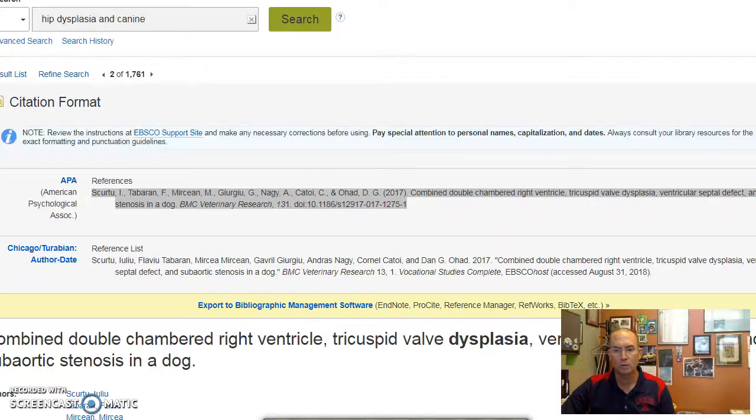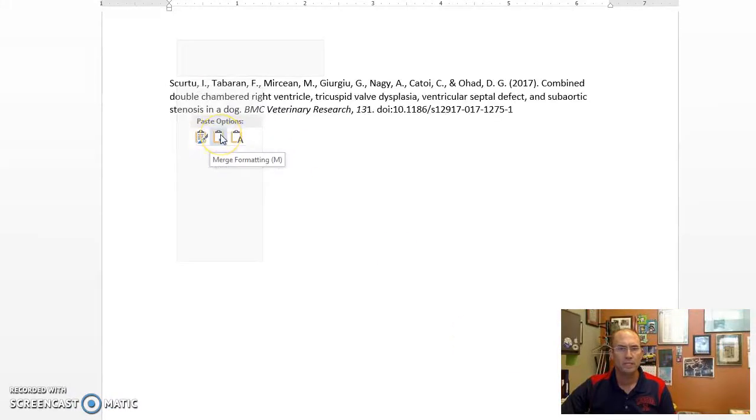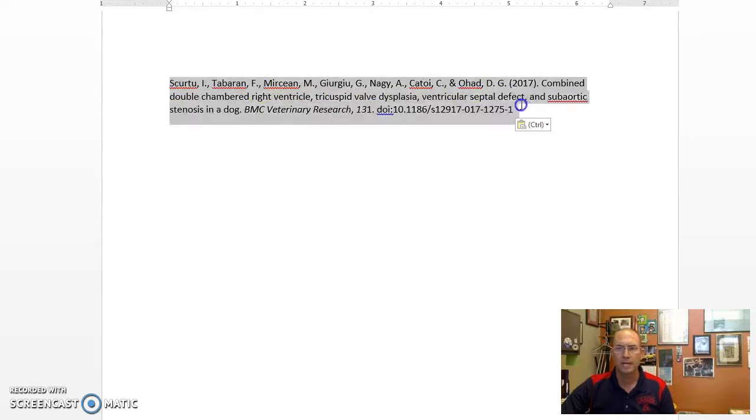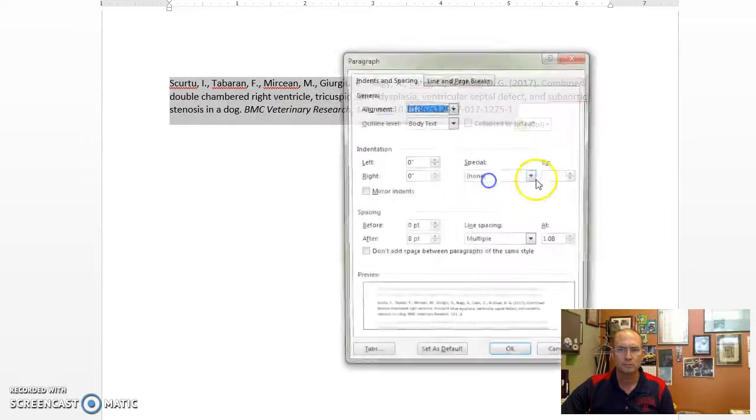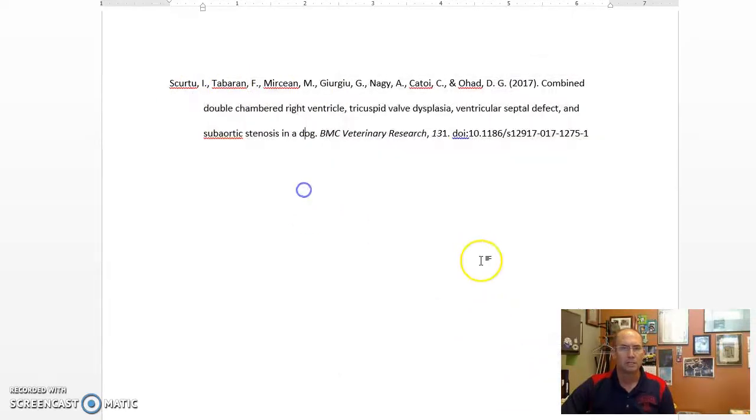I can go to my Word document and I can paste it in. Now when I paste it in, it's good to use this merge formatting. So I've now pasted it in. This is all I need to do other than set up. I go to paragraph, hanging indent, because I have to set up the hanging indent and I have to make it double spaced. And that's the APA citation.